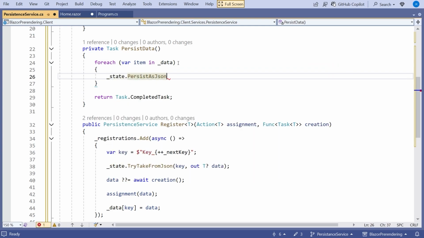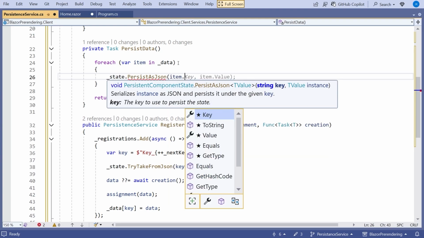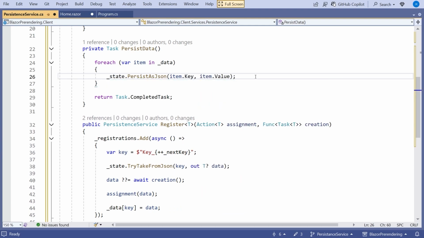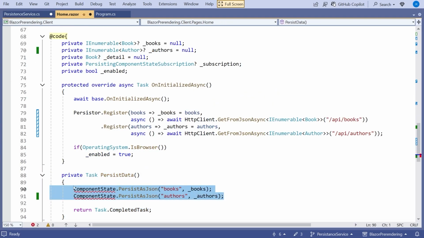And then what we're going to do with that, we're going to say underscore state dot. So there's our PersistAsJson, and we just want the key. Well, remember, this is a dictionary, so the items are key value pairs. So the key is the key that we want, and then the value is the value. So that's going to loop through as many things as we've registered and effectively do exactly the same as that.